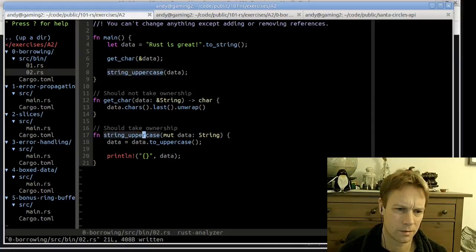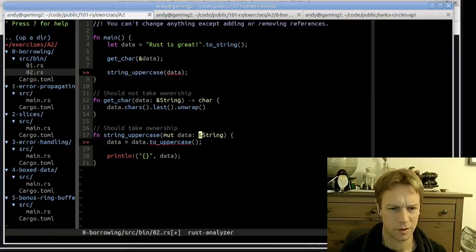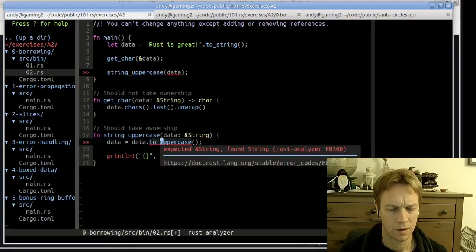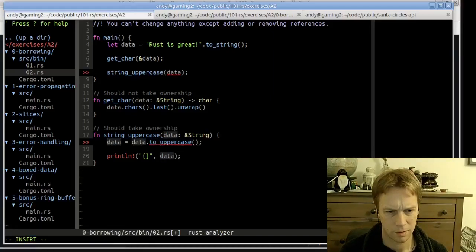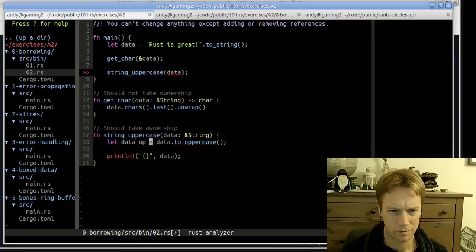But in order to change it to how I would write it, I need to do more than just add or remove ampersands. But what I guess I would do is take in a reference to a String, and then I would say, you know, some other variable should hold on to the answer that comes back from to_uppercase. Now we can pass in a reference here in case we want to use data again later.